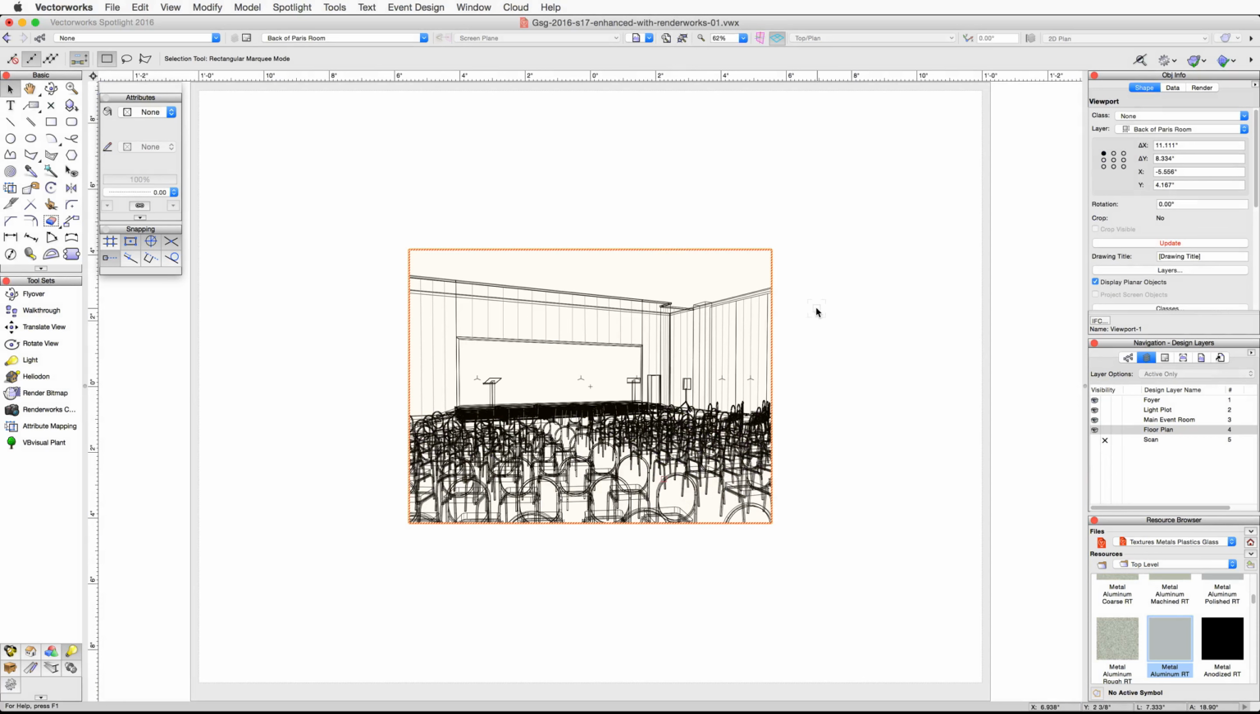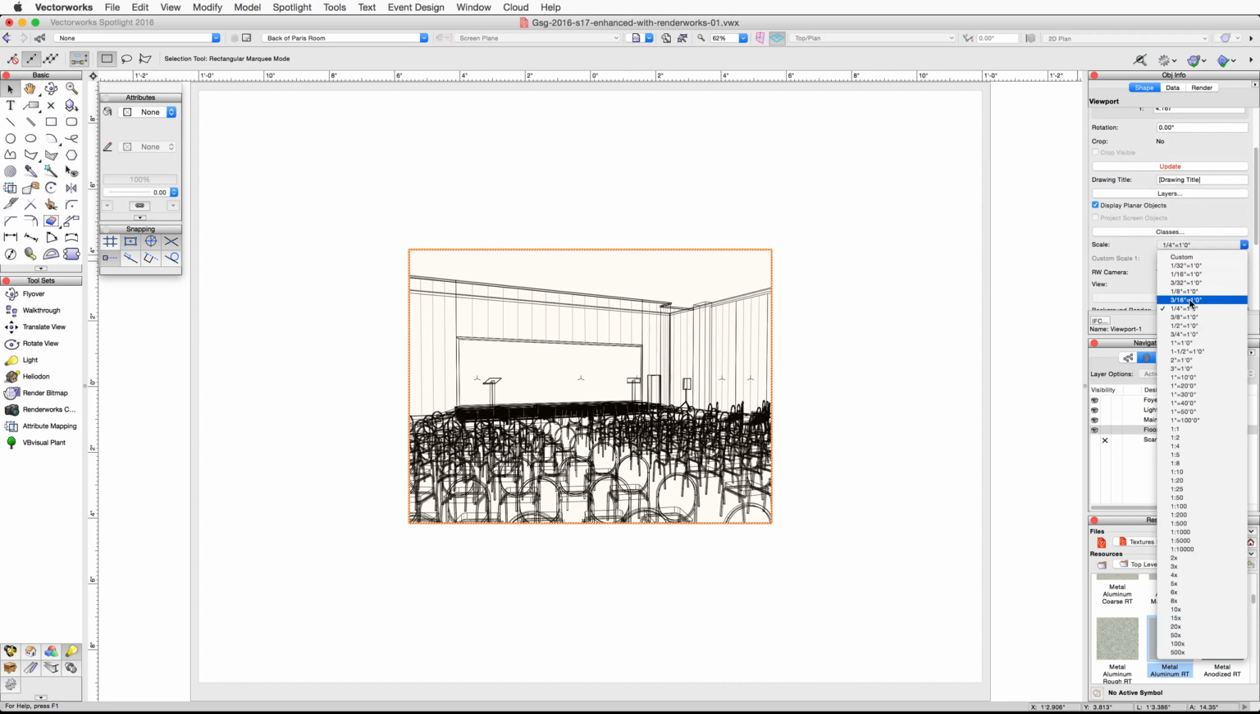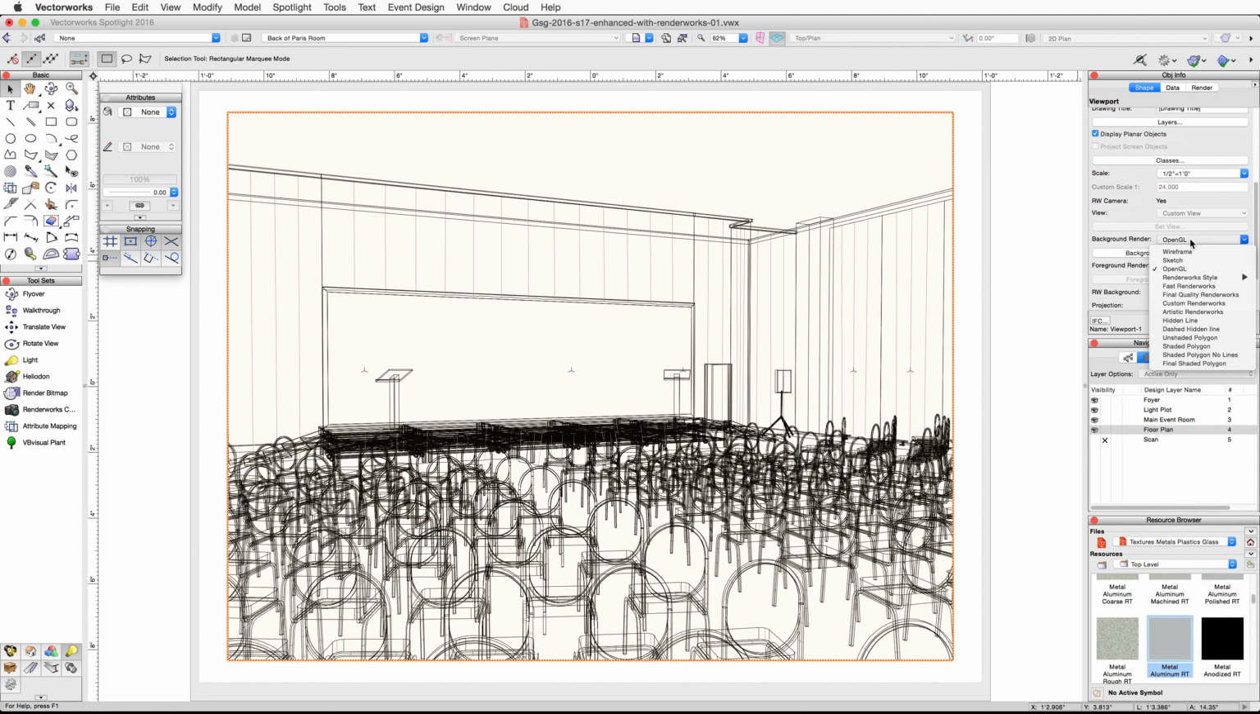Let's adjust the scale and the render mode. In the Object Info palette, set the scale to 1/2 inch equals 1 foot. Now go down and set the background render to Final Quality Renderworks. Next, let's go ahead and edit the options for the viewport.